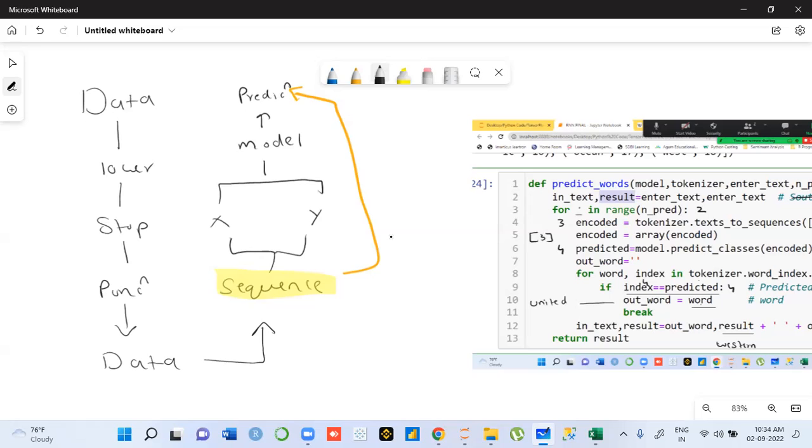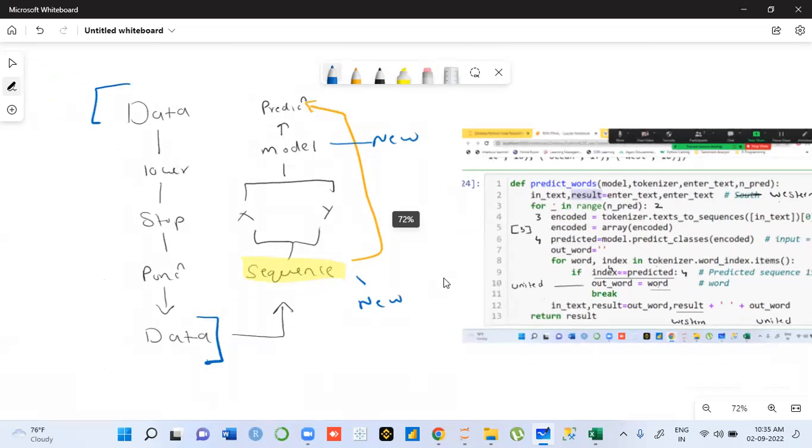Did we do anything new, guys? Can I say the steps starting from the beginning till here are common? I just added sequence. This is new. And this one is new. Clear? Guys, any doubts, any question, please ask. Anisha, any question you have, you can ask, please. So clear.